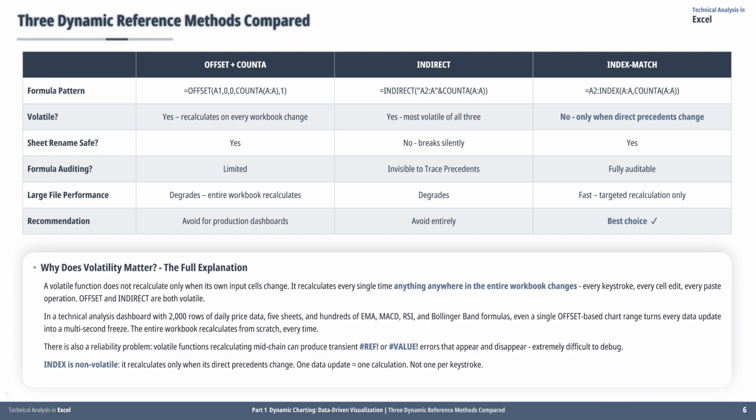In the example file, the formula reference sheet lists all 3 method formulas side by side with the index version highlighted. You can copy directly from that sheet into your chart series formula. The conclusion is clear. For any dashboard reading from column B with dates in column A, always use index.